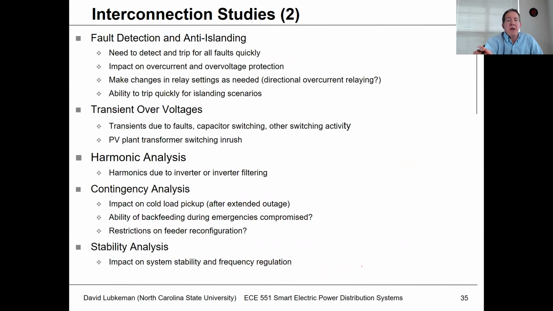Another sort of study would be whether you're going to have any issues on fault detection, as I mentioned before. DER has the potential to desensitize your relays. And so basically, if you have DER further downstream on the feeder, given that the DER is going to contribute to the fault, that means you could have less current coming out of the substation, less current that your top of feeder relays is going to see.